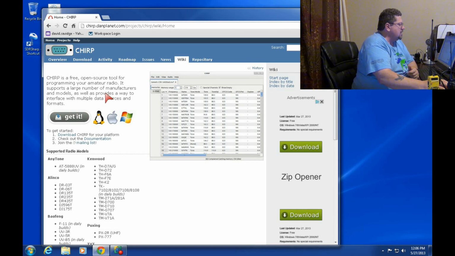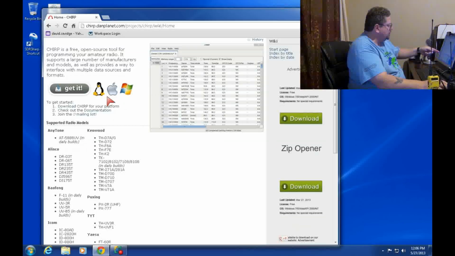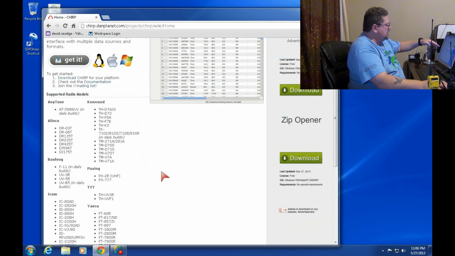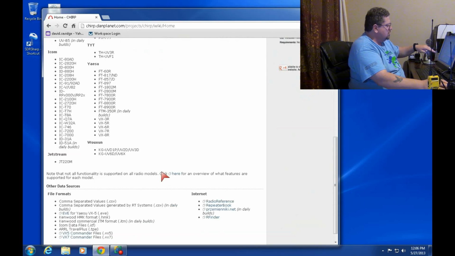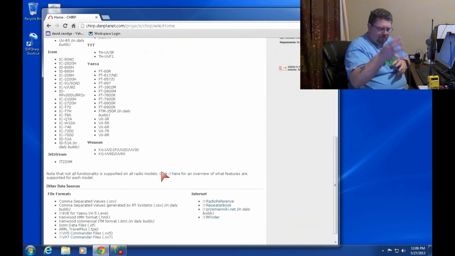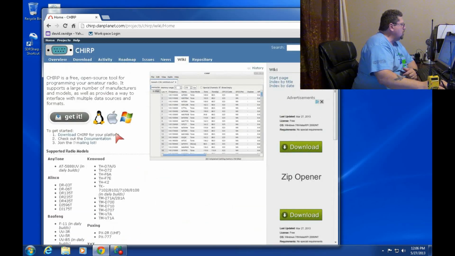Now CHIRP is free, open source software. It is readily available, and if you look right here on the first screen, you will see a list of all of the different radios that this software will support. So interchangeably you can take software from one of these and put it on another one. Alright, so let's download it.